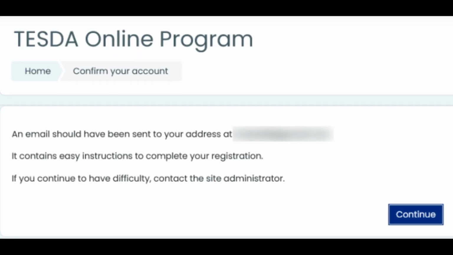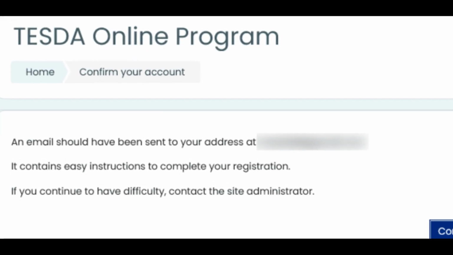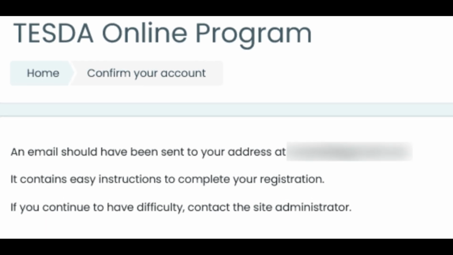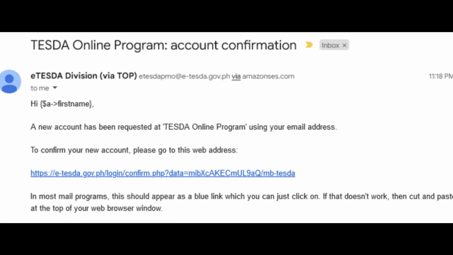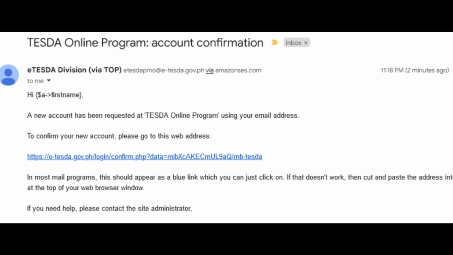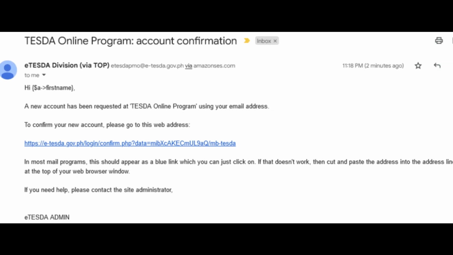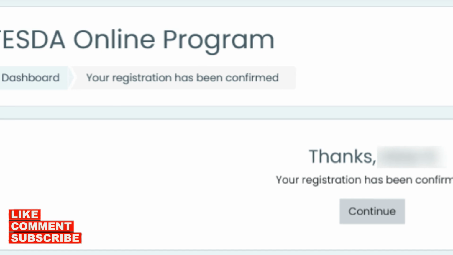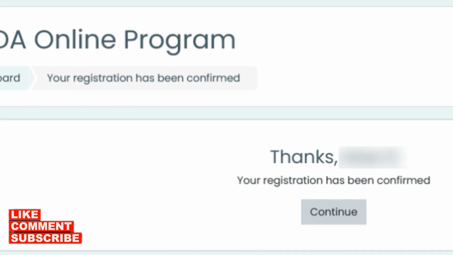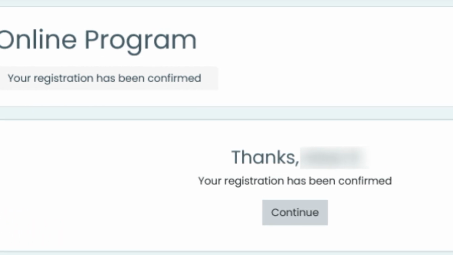After submitting the form, you will be instructed to check your email to verify your account. This is the content of the email that you'll receive from TESDA. Click on the link to verify your account. Your account has been verified. You can now log in using the username and password you provided during sign-up.